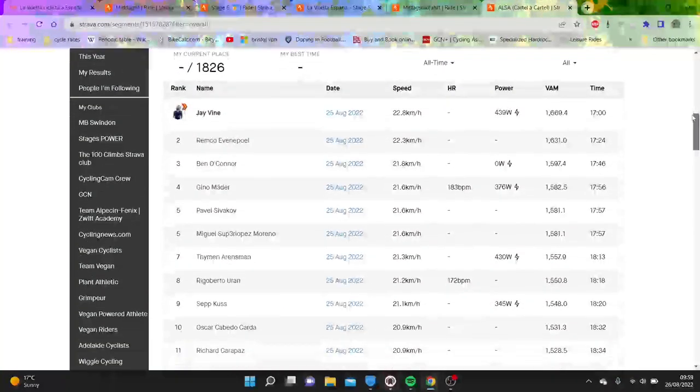So this is most of the climb. It's not 100% all of the climb. But you can see here, Jay Vine, 440. Ben O'Connor didn't have a power meter on, because I think he must have changed bikes. He got a puncture. Gino Mäder, he's got numbers. Thymen Arensman's got numbers as well.